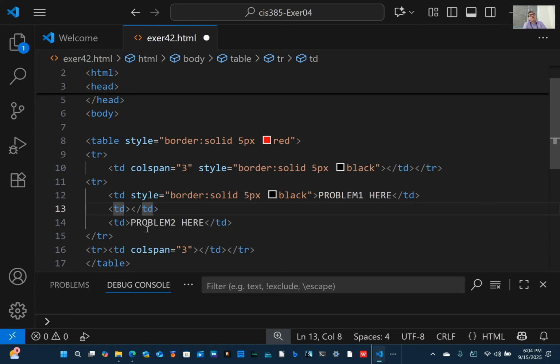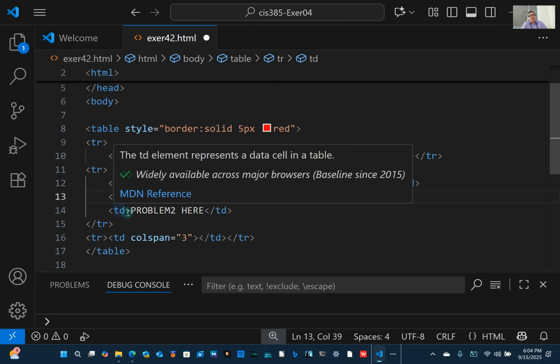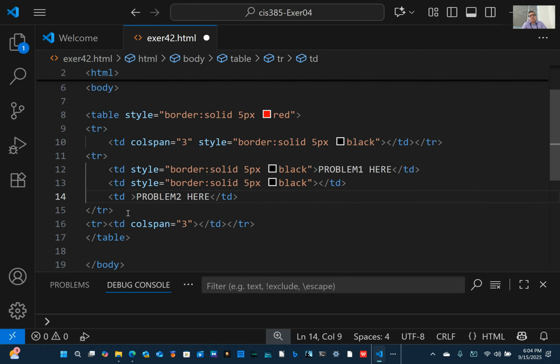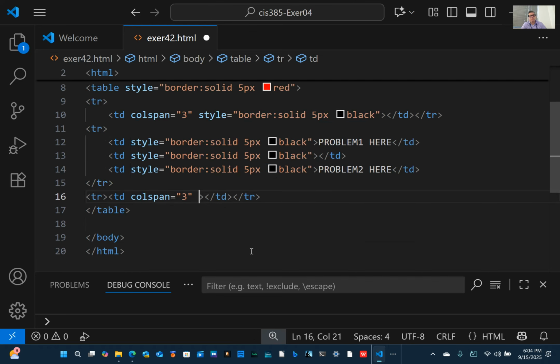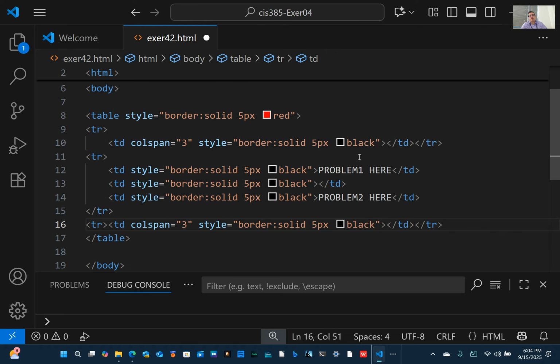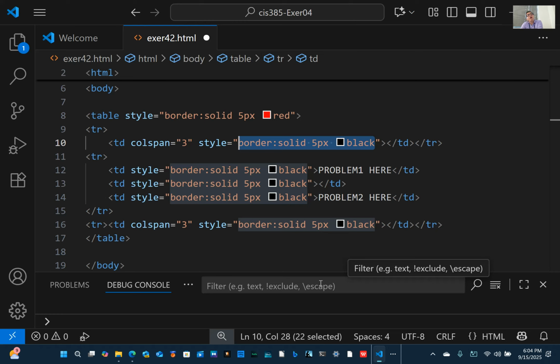So I'm doing now the second row. I'm just going to copy that, and you're going to copy that to the last one. So that will be the second row. Basically, I'm just copying this style to all the TDs, and also do that for the last row, the third row. Notice that this value, I'm using it on all other TDs as well.